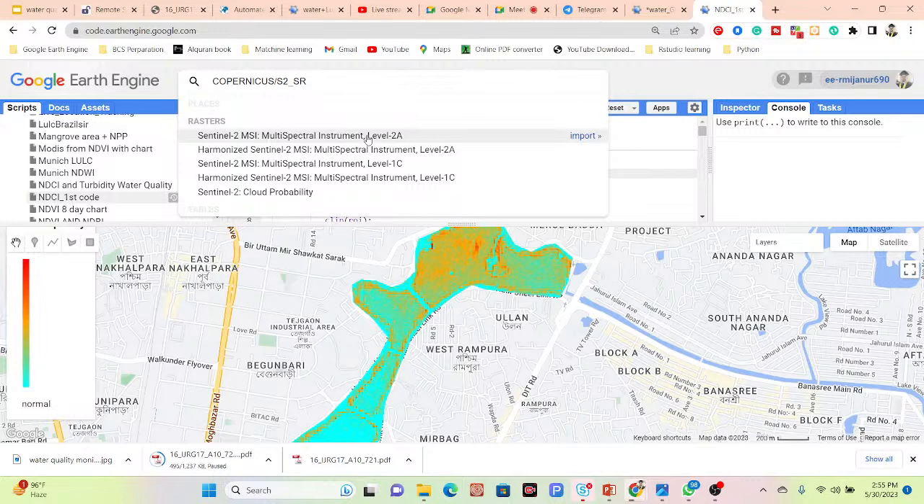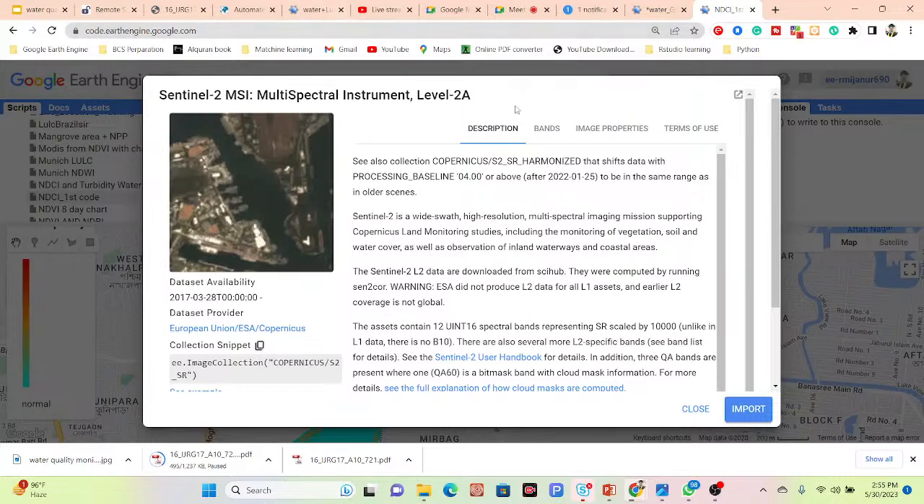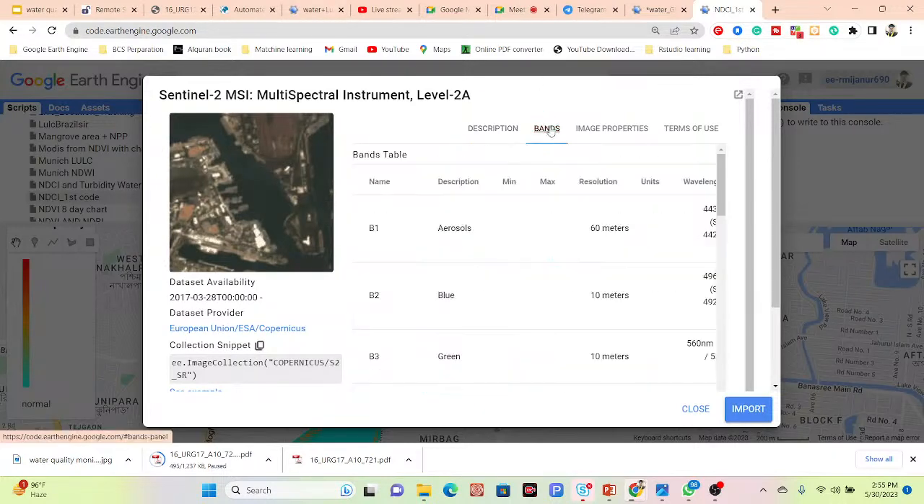So you can see this is the level 2A data set. Okay, Sentinel-2 multispectral level 2A. So this time we are using this data set, and my first target is to extract the water pixels from it, because I want to identify the chlorophyll on the water. That's why I need to extract the water from this satellite image.